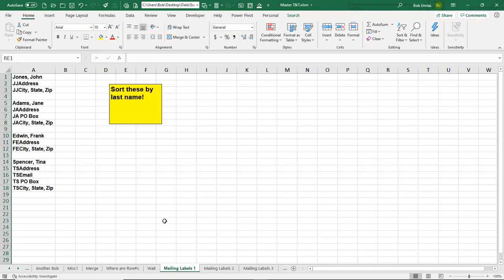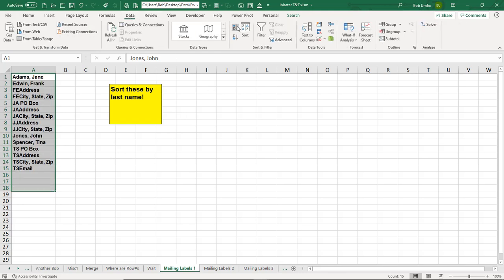Mailing labels 1. Suppose you have mailing labels that look like this. You have Jones, last name, comma, first name, and address, city, state, and zip. Then sometimes you have a post office, so it's not all the same size. There's 5 rows here, an email, etc. And you want to sort them by last name. Obviously, if I try to sort these now, go to Data, Sort, I just get a big mess.